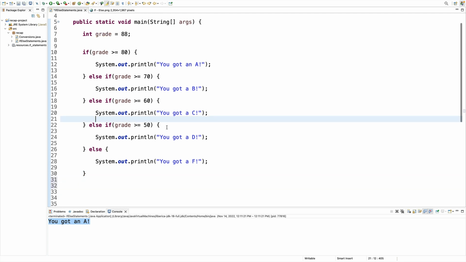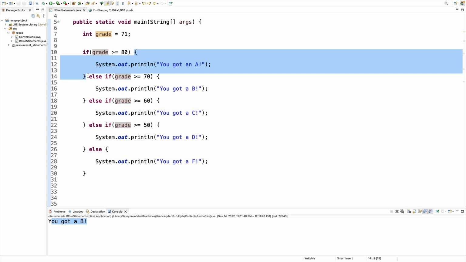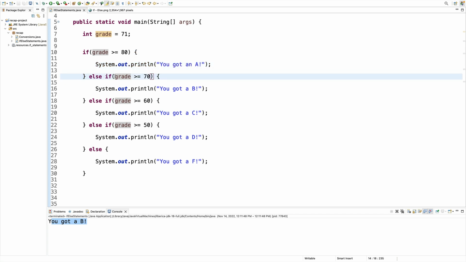Now, what if I enter 71, right? In this case, I execute and you see you got a B. Well, what happens here? We check, is grade more than or equal to 80? This is false. So we just bypass this, ignore the body of the if, and check the second condition. The second condition is grade more or equal to 70. Is it? Yes, it is, because it's 71. So we'll execute this, you got a B.